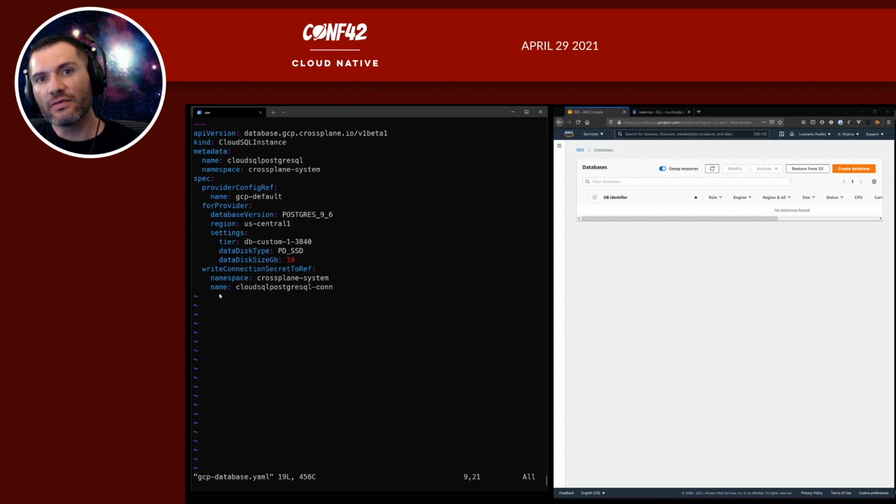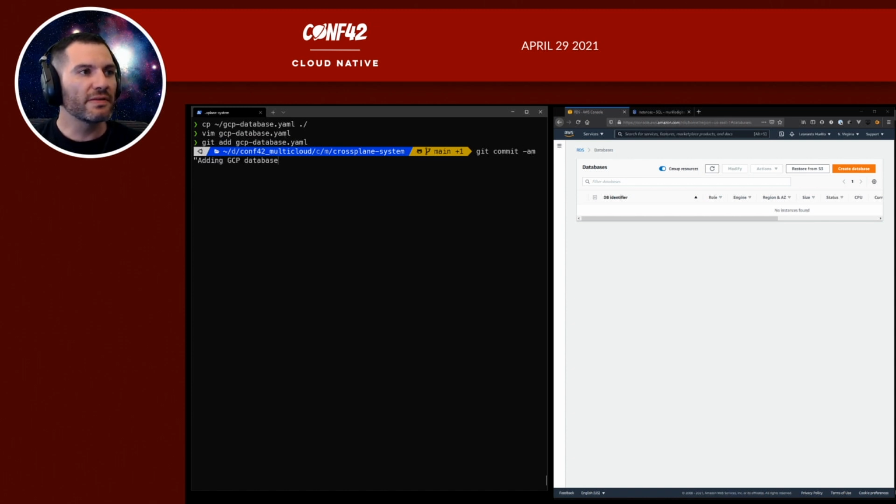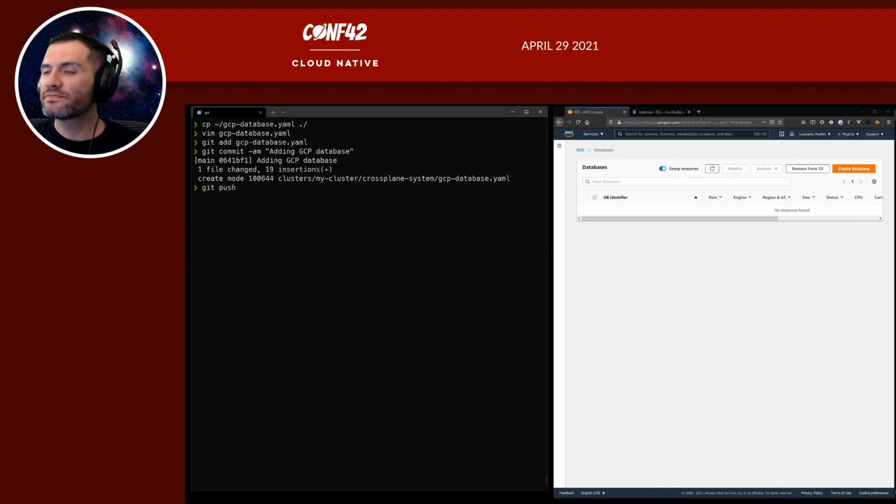It's going to pull the data from your cloud provider and make it available as a secret within your Kubernetes cluster, which is, of course, super efficient whenever you create resources and want applications to connect to those resources without having to do any manual effort. So I'm going to just do what I've done with all the other manifests that we've looked at today. I'm going to add it and commit it. Adding GCP database and push it.